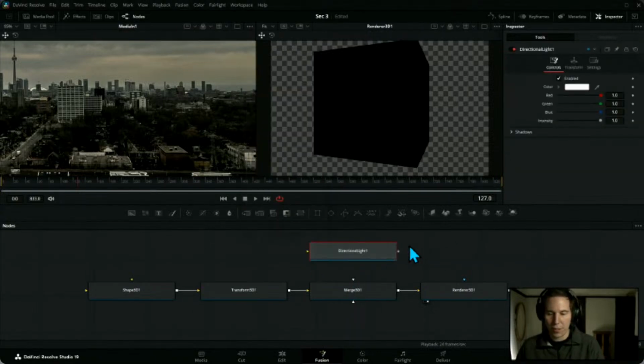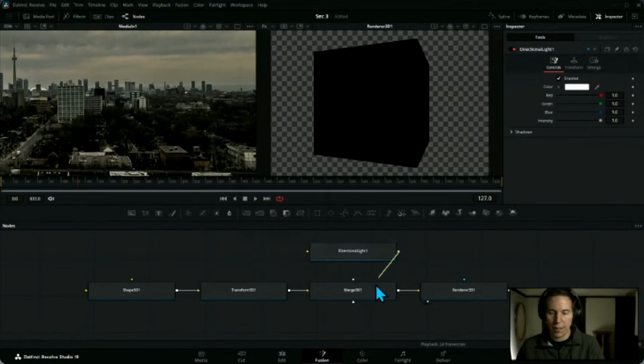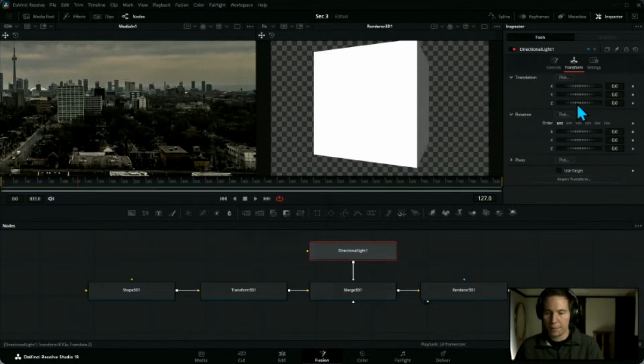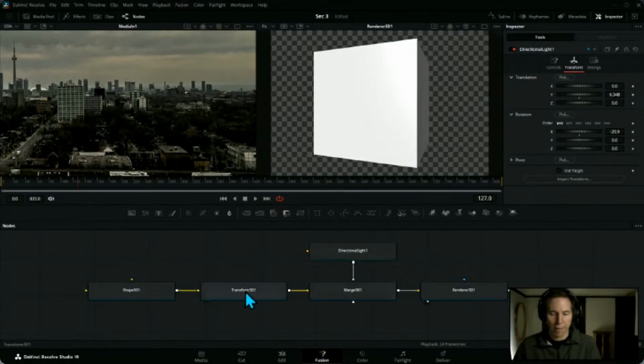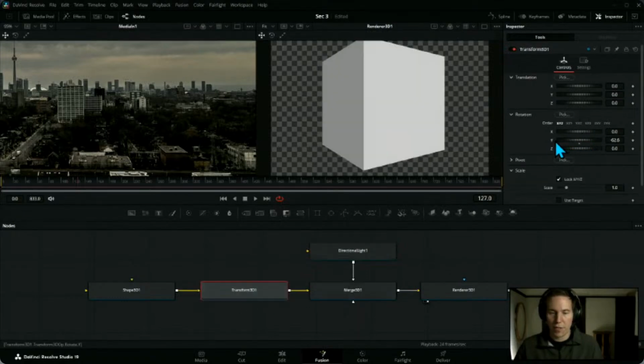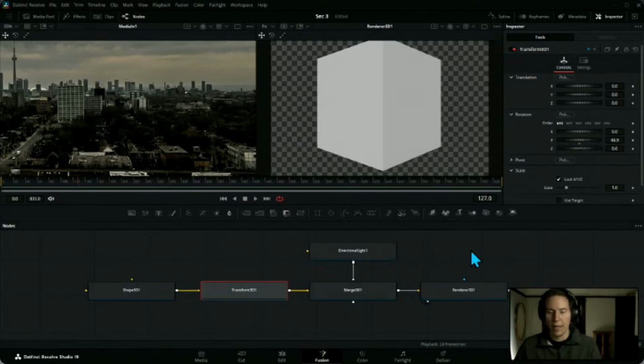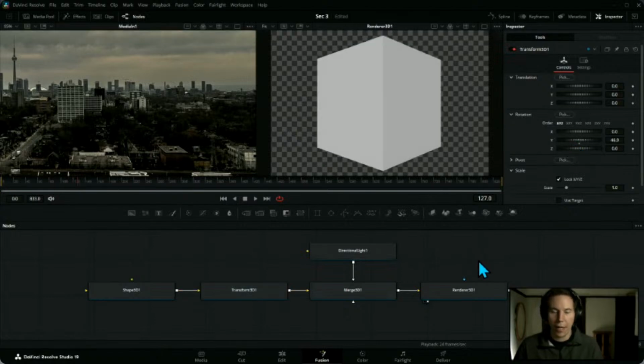Let's actually make this a directional light. We're going to put this here. And so here's 3D stuff, and we can animate this 3D box and everything, and it's crazy, right? So I just added a whole bunch of 3D nodes, and you go, oh, well, I don't know how to deal with any of that.